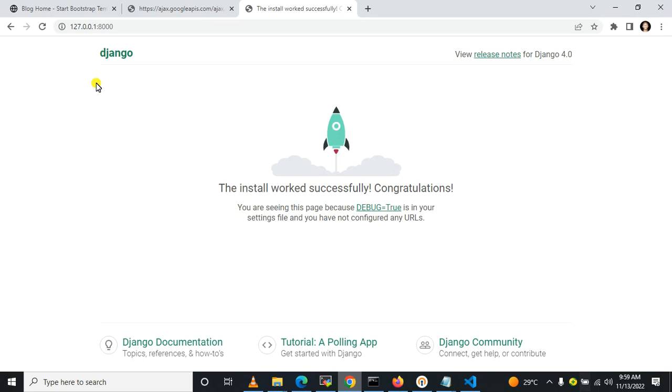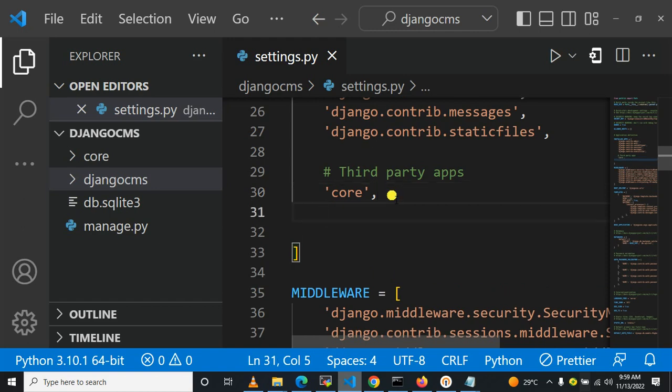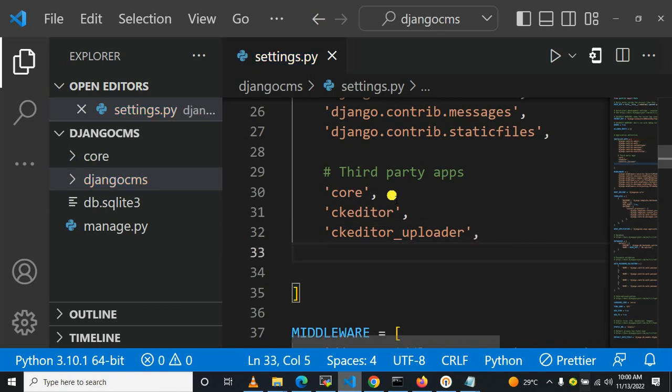development journey. The first thing we are going to do here is deal with the settings.py file. As you know, we have installed the CKEditor, so we need to register it in our installed applications. So here under third-party apps, let us add CKEditor. So we have successfully added CKEditor. Okay, that's perfect.